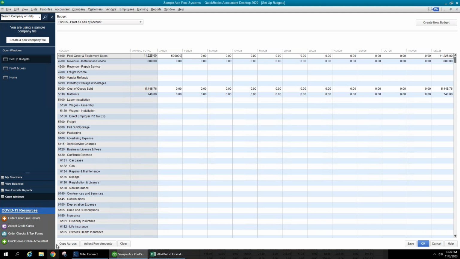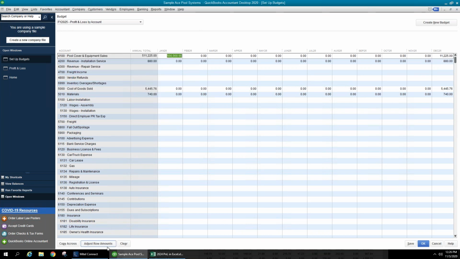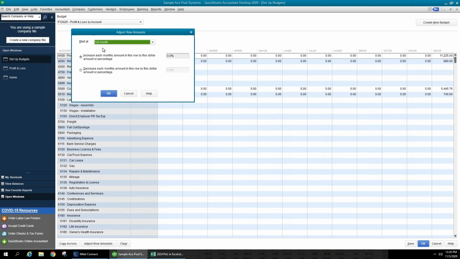And from that number, I can either copy that across or adjust the row amounts. So if you think it's going to be even throughout the year, you can do that, or you can decrease it by each month or increase it by each month. Start at which month, and then increase it by a percentage or decrease it by a percentage. If you're increasing it by a percentage, you can also enable compounding. So different options out there.